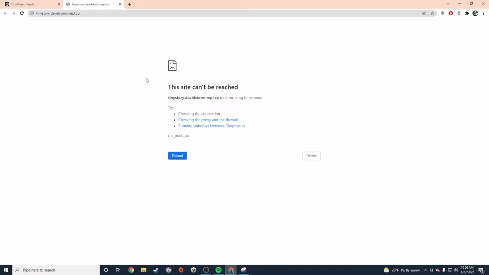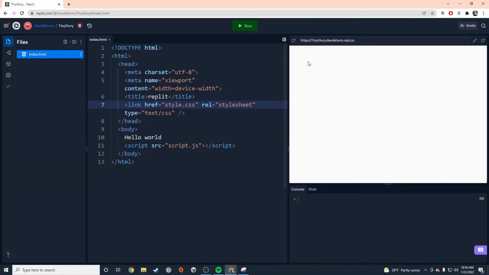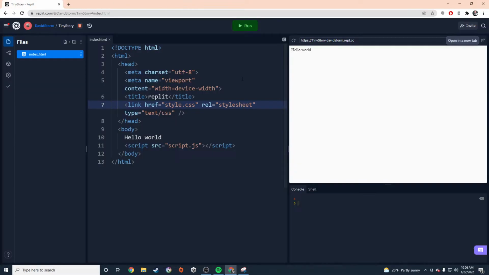Oh, here we go. Can't be reached. All right, so we're having an issue there. Let me go ahead and run my project first and then open it in a new tab, see what happens. It's not working. Anyway, just take my word for it. If we were to open this in an actual browser, we would see replit up there. So we can change that to whatever we want. I usually like to change this to the name of the project that I'm working on. So your title element will allow you to do that.